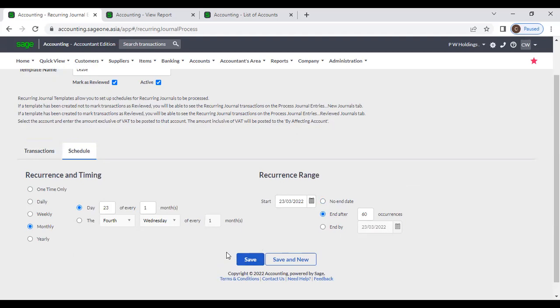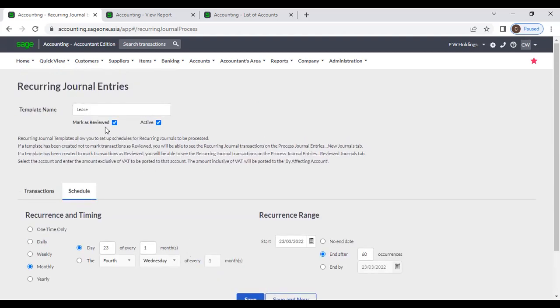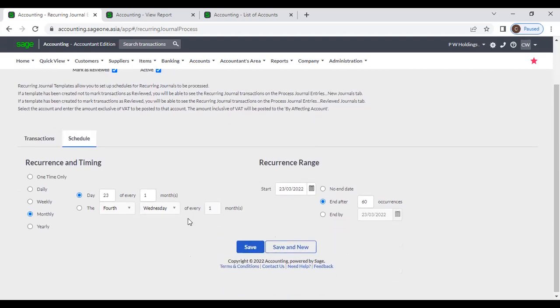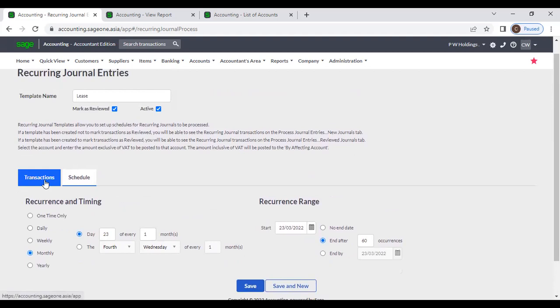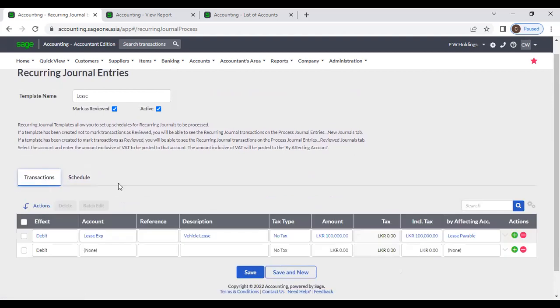Then system will automatically generate and process this journal entry. Okay, if you tick this mark as reviewed, then system will automatically review this journal entry. Like that, you can schedule your journal entries.